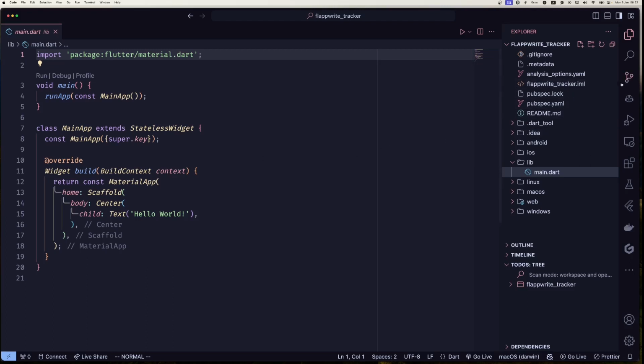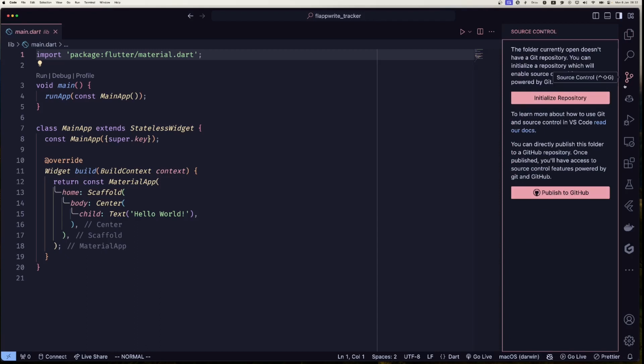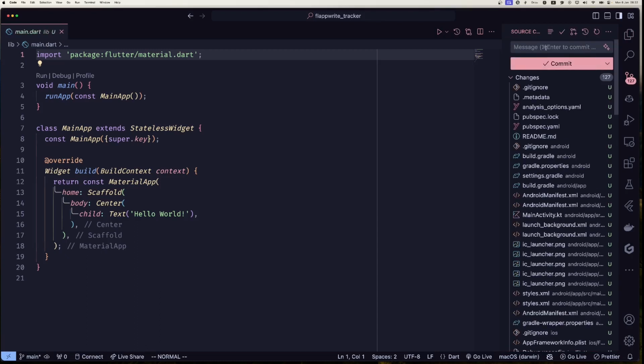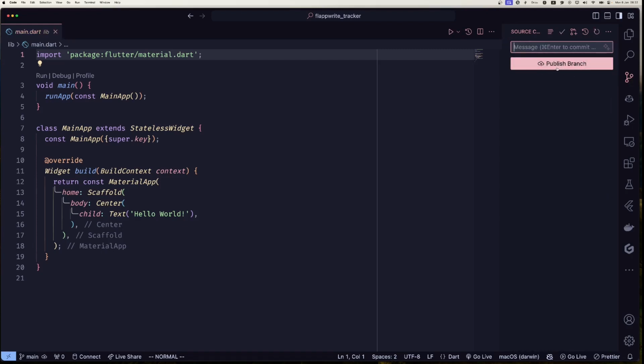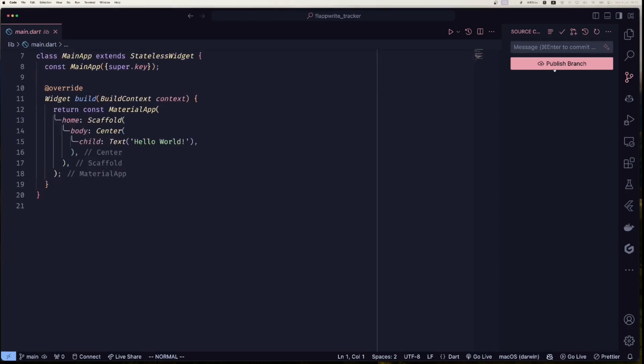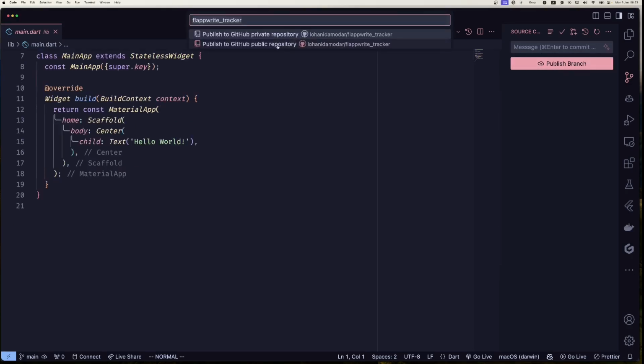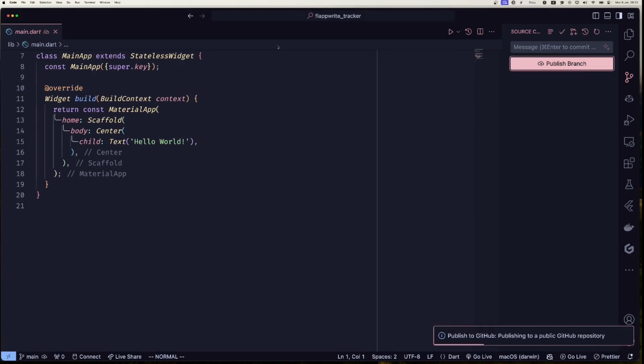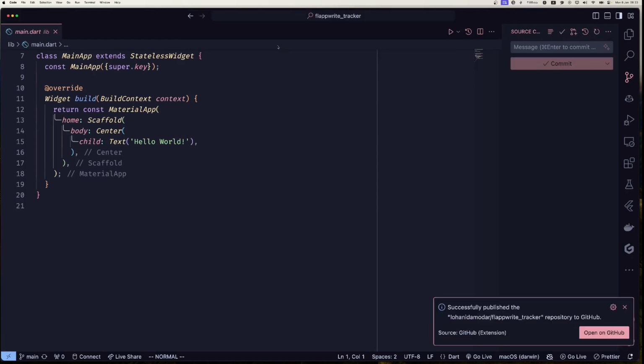Let's start by pushing it to GitHub. I can simply use this to initialize a repository, which I'll give a first commit, and then using this publish branch button, we can publish it to GitHub. I'll publish it as a public repository so that you all can have access to this code. Now that we have our GitHub repository, we can open it.